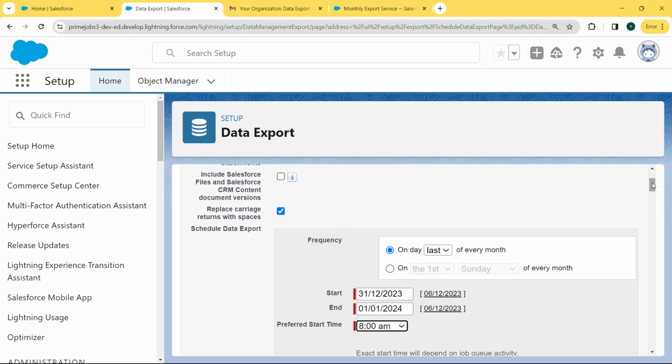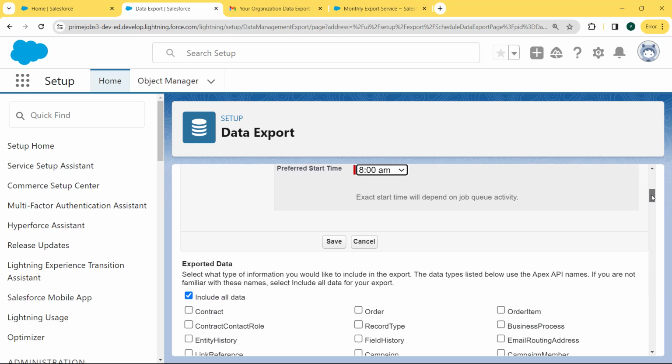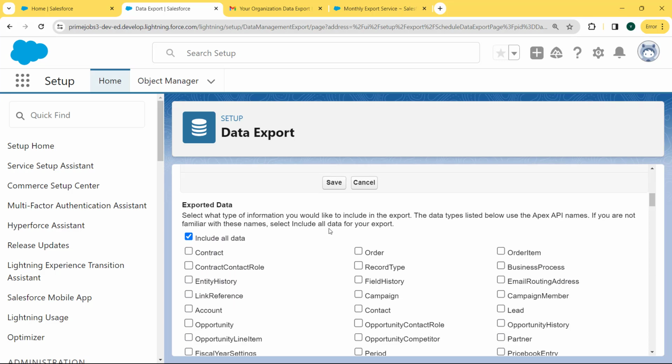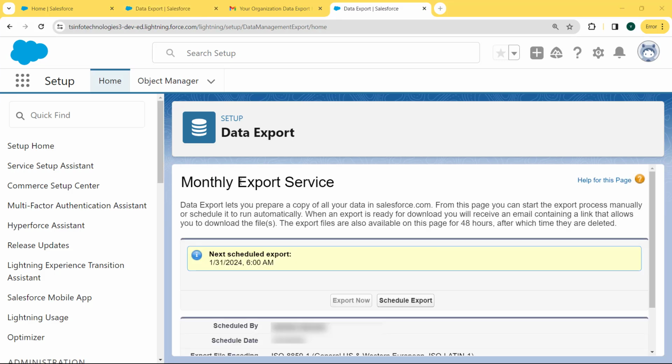And now scroll to the bottom, and here we can see the exported data. Select what type of information you would like to include in the export. The data types listed below use the Apex API names. If we are not familiar with these names, select include all data for your export. So we want to export all data. So we click on include all data and then click on the save button. And here we go. After clicking on the save button, now we can see our next schedule export date here.